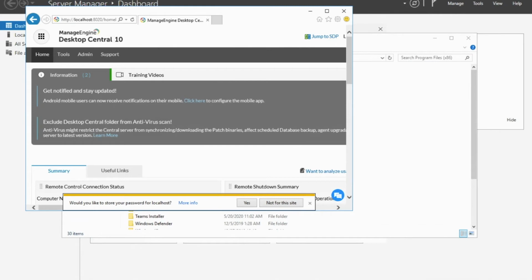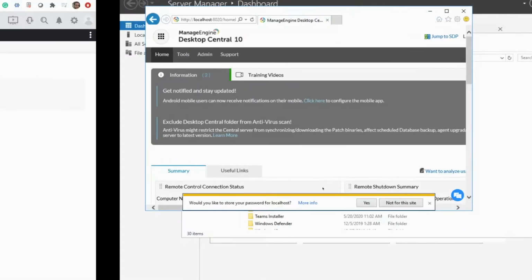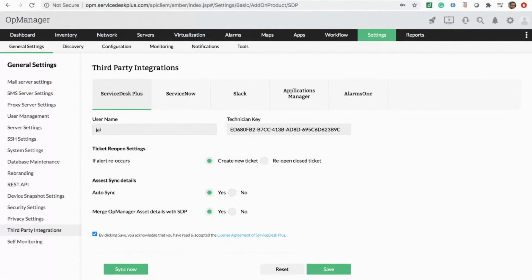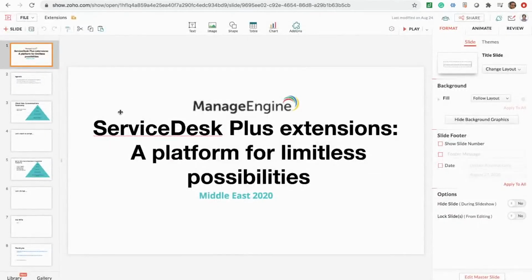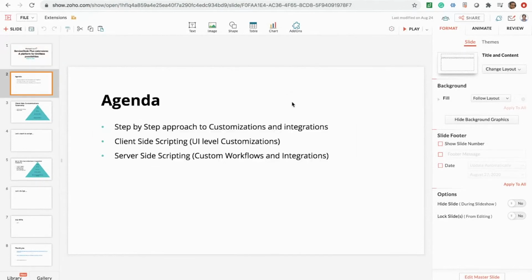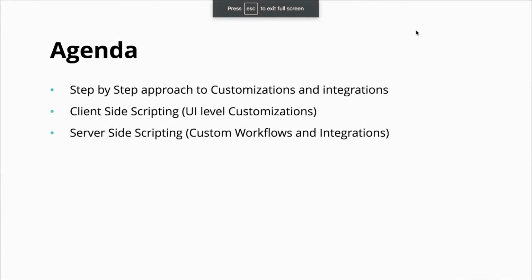All right. So any other questions before we move on to the customizations? Okay. Looks like it's all clear. All right. Let's move on to the next topic: integrations and customization, for which I have a presentation to use with.